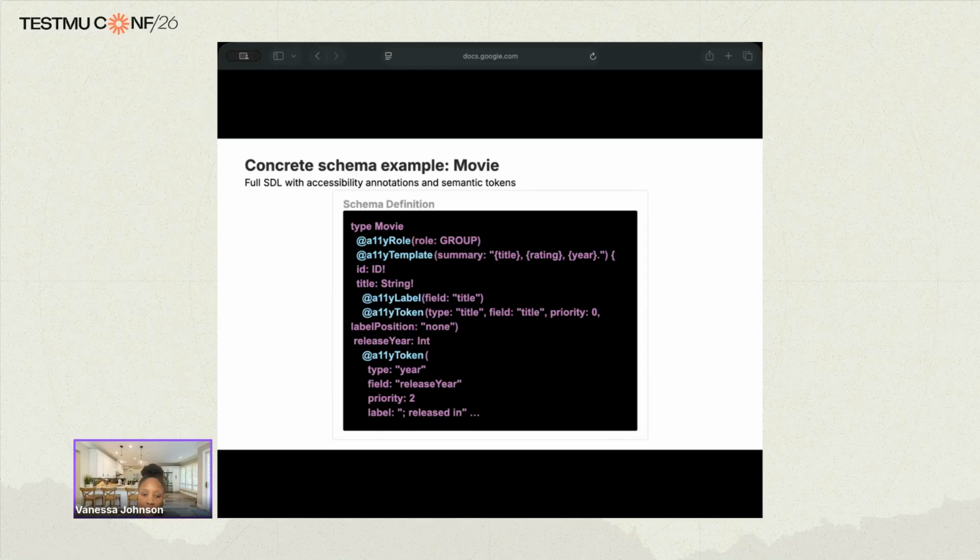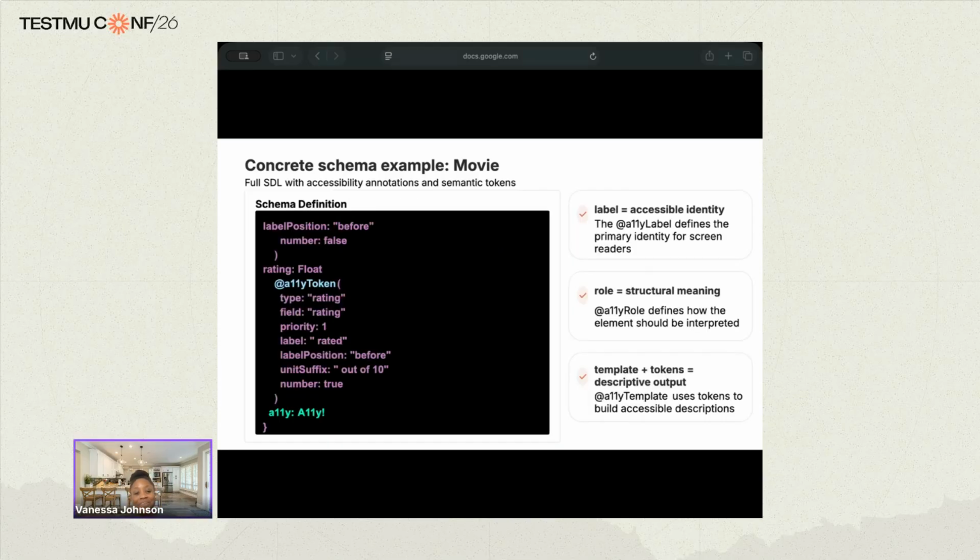And then, so this is like the first half of the type. And this is the second half, since they all couldn't fit on one slide. But the detail I want you to notice is that each piece has a job. The title is like the identity, and the rating and the year are semantic details. So the template determines how they are spoken together, and that is much more reusable than scattering accessibility strings across your UI code.